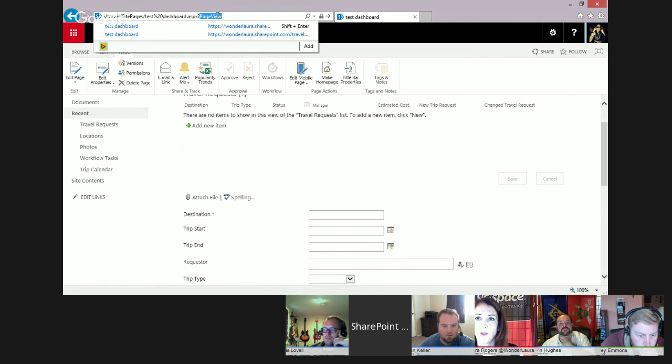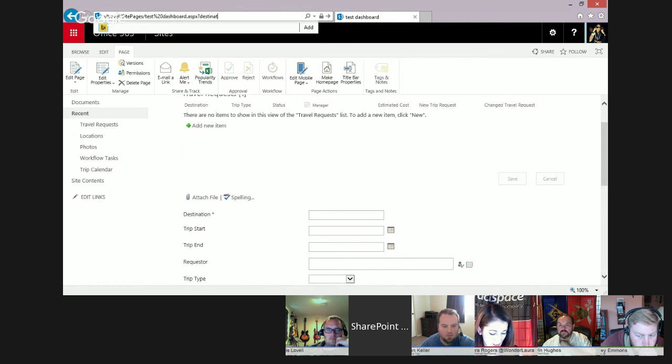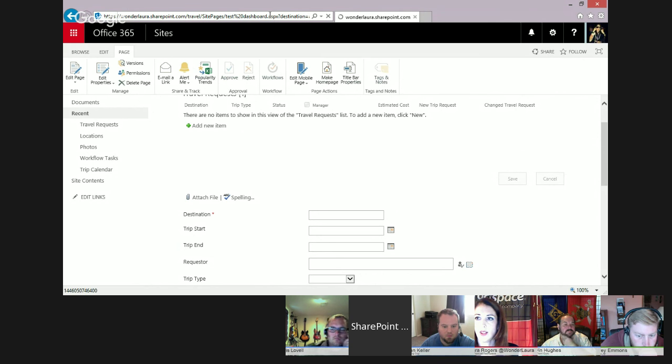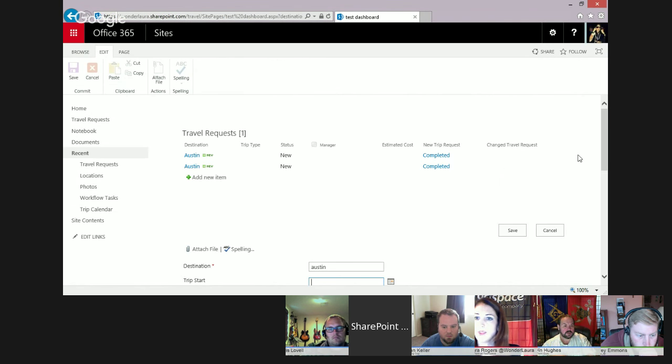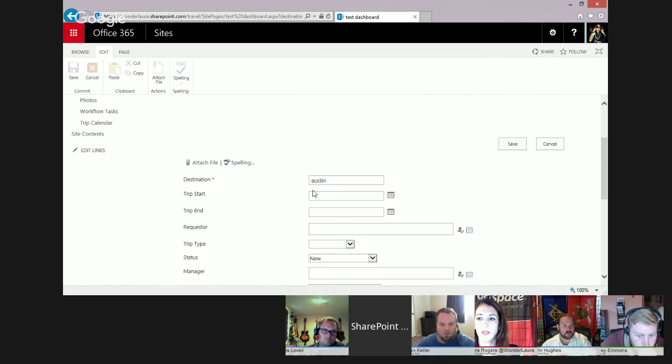Dashboard, question mark, destination equals, and magic happens. Let's see. Yay, look at that. Okay, so now it's showing me the travel request related to Austin, and it's also giving me the ability to quickly create a travel request that has the destination of Austin.